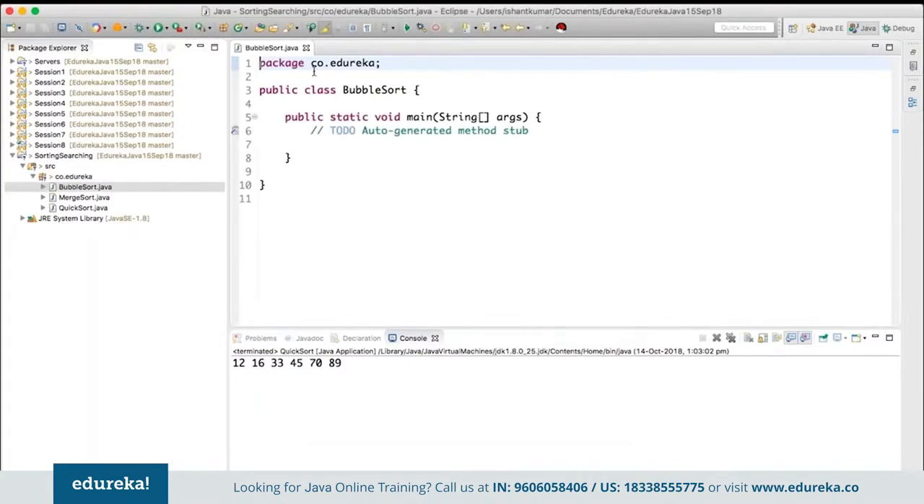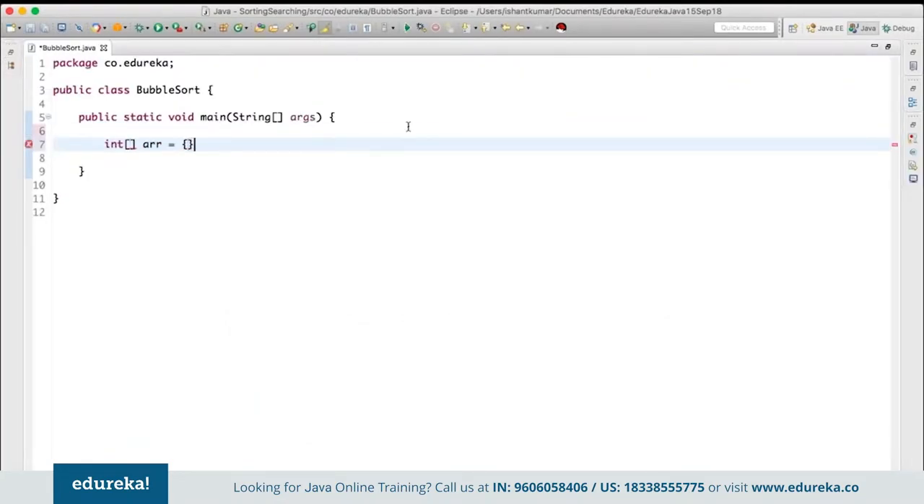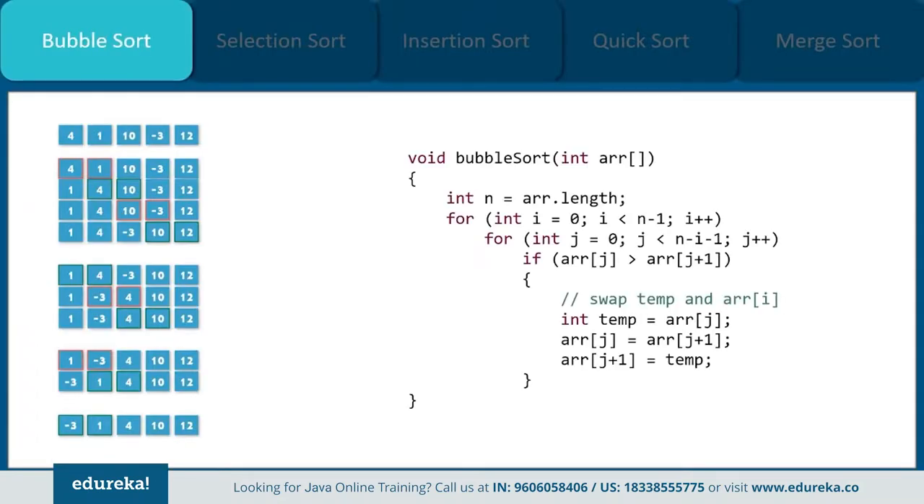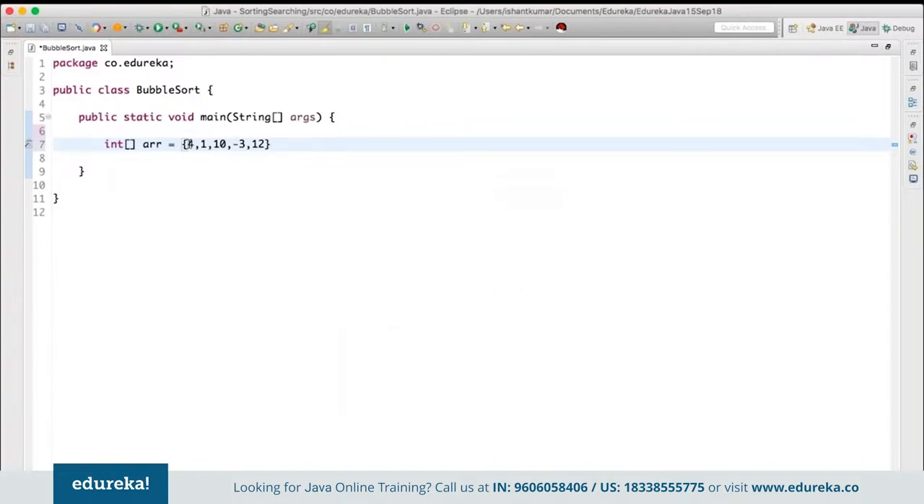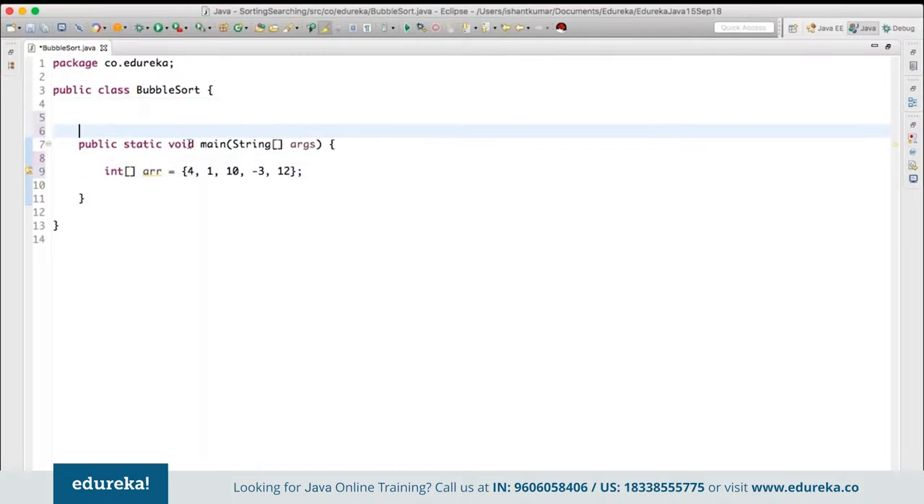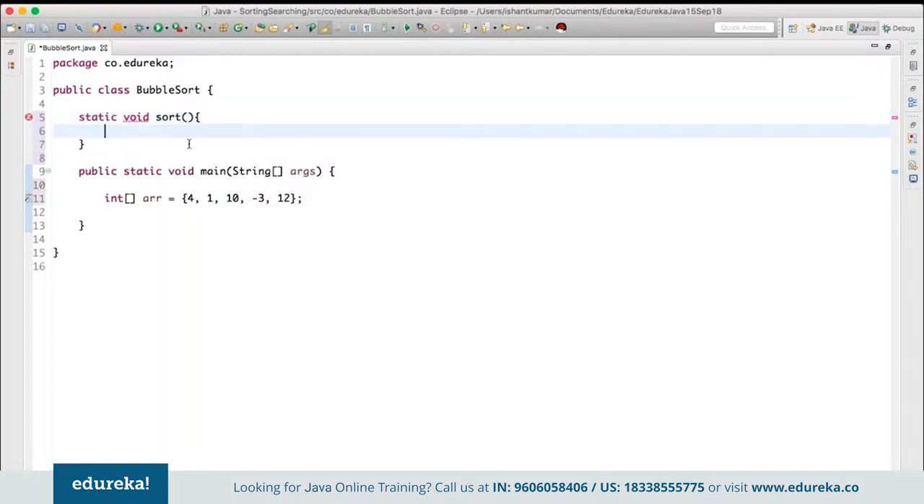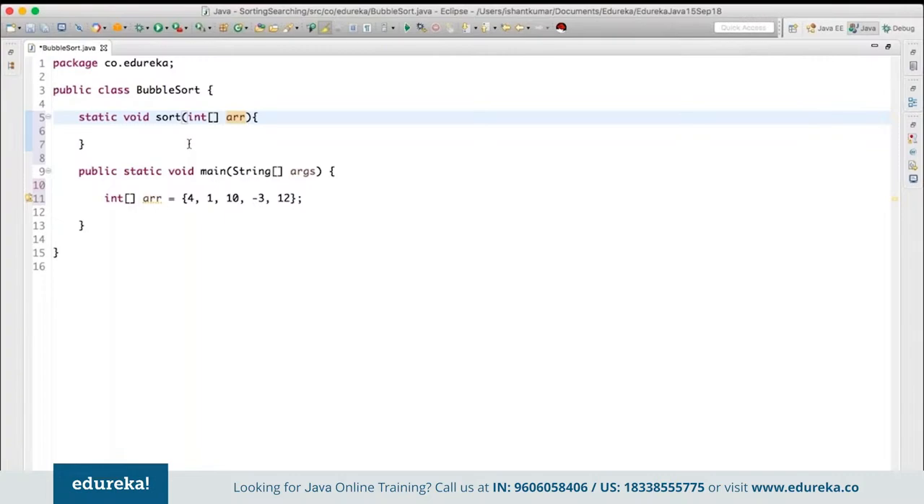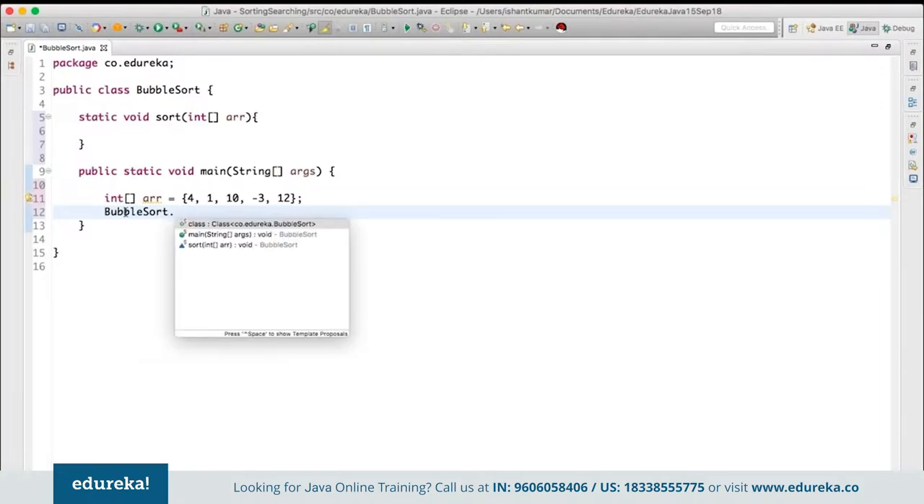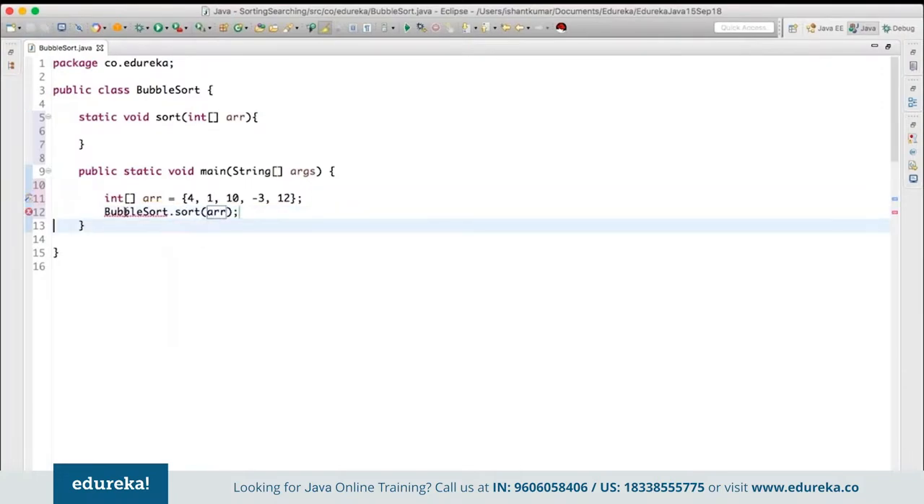Considering that we have the elements of an array, let us take the same use case: 4, 1, 10, minus 3, and 12. This is the input sequence that we are looking forward to sort. In order to sort, I'll write one method here, static void sort, and I'll take the array as input, the array which I want to sort. Here we'll call BubbleSort.sort(arr). You're passing by reference, which means that if you sort this reference, automatically it will be sorted. It's basically the reference concept which we are using here.